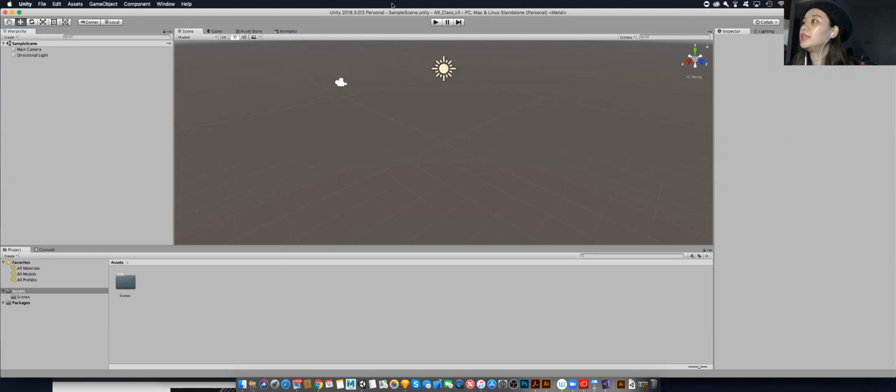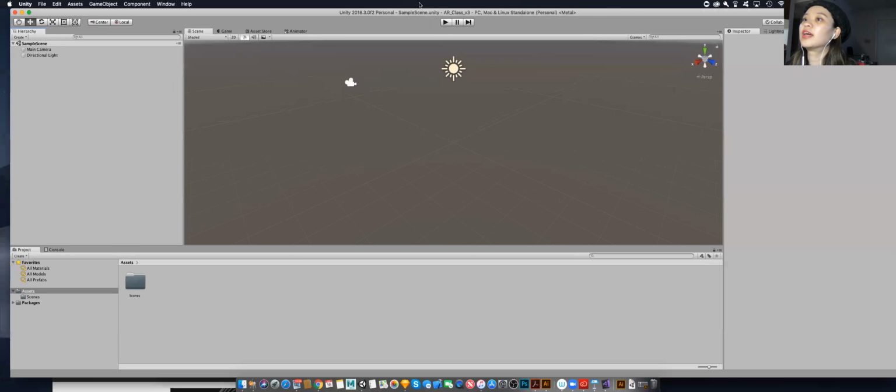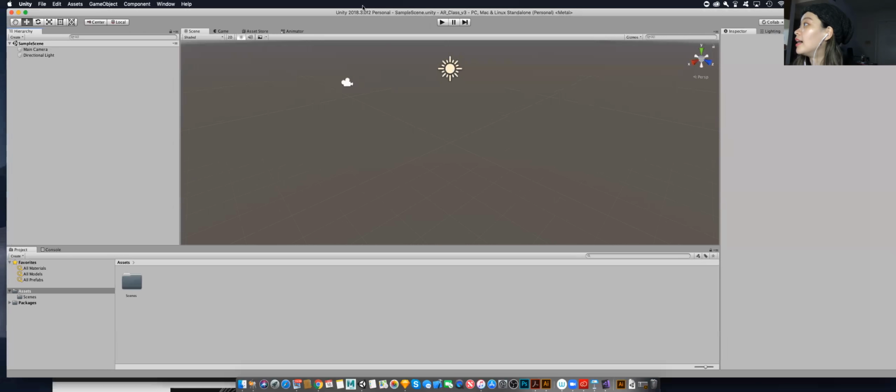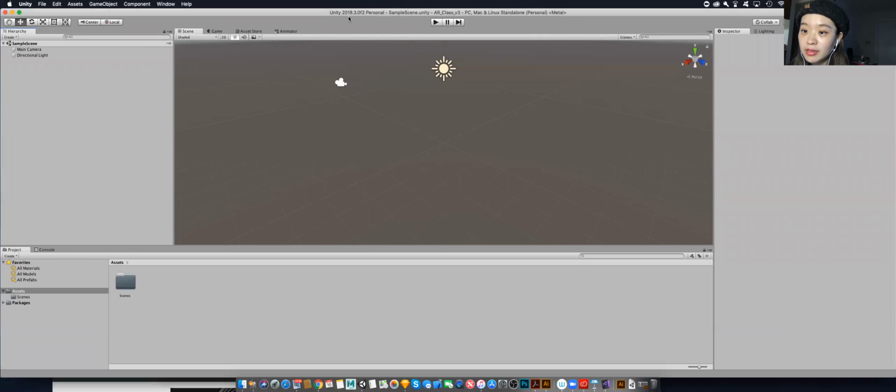Okay, so this is a brand new canvas. This is Unity, for people who don't really know Unity. I can tell you that my background is graphic design, and I have been self-learning Unity for probably almost a year. I can show you a little bit of the features.